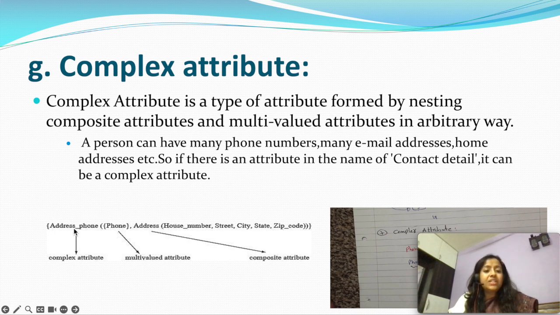So this address underscore phone is a complex attribute which has multiple attributes enveloped inside a single one. We have the phone number, which is a multi-valued attribute, because I already mentioned the student can possess multiple numbers. And we have address, which is again an attribute which can further be subdivided into house number, street, zip code, city, etc. Hence, it is a composite attribute. Hence, we see that this address underscore phone is formed by nesting both composite attribute and multi-valued attribute.